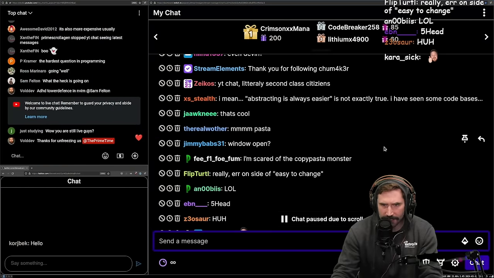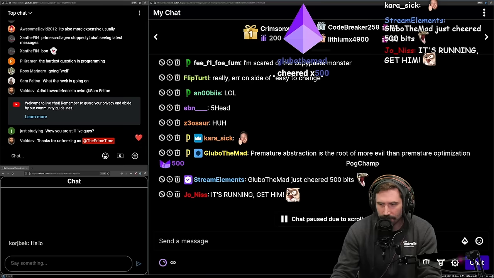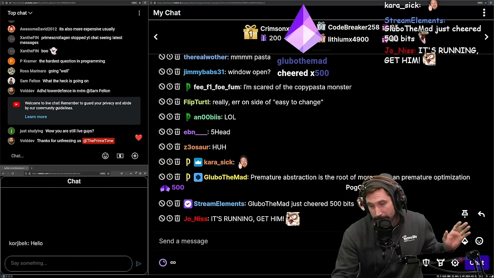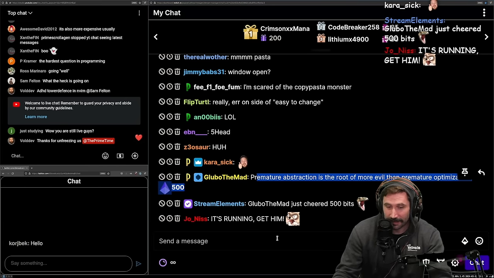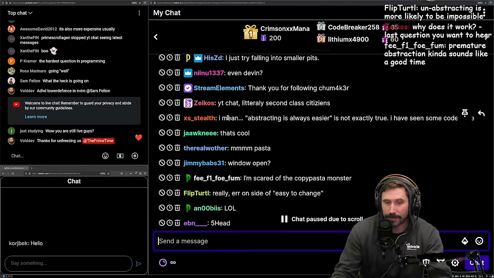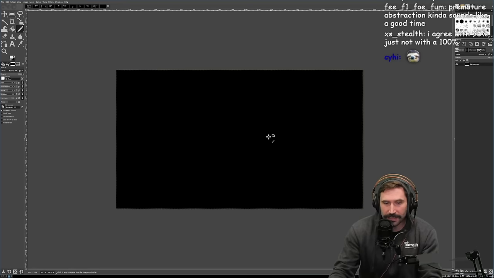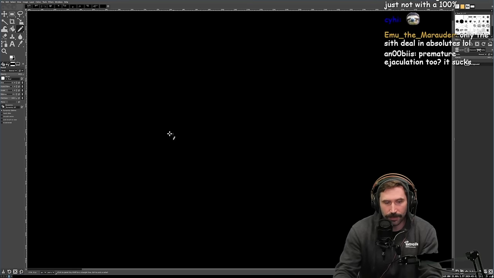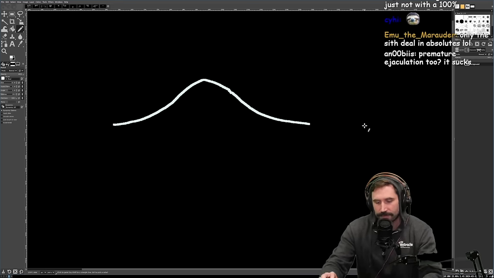I mean, abstracting is always easier is not exactly true. I've seen some code bases. I'd still say it's significant. Fair. Premature optimization and premature abstraction may actually even be the same thing, right? Anyways, the problem is I don't know what percentage we're talking about. The problem is this. That's a terrible normal distribution. Oh my goodness, I hit my coffee cup, but you get the idea.